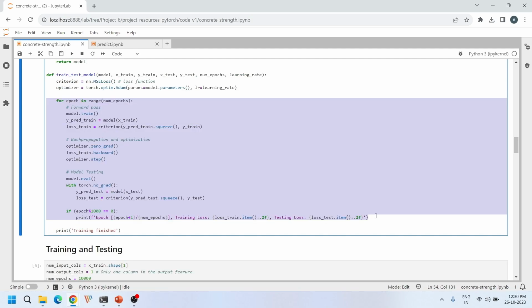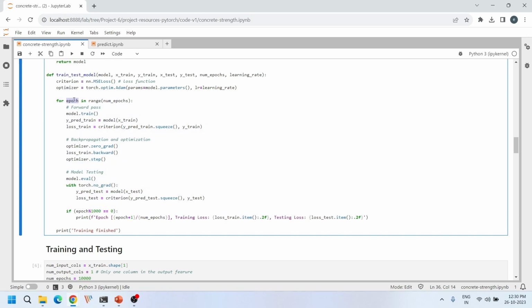Next, we define the main training and testing loop of this neural network. In this, generally we call iterations epochs in neural network terminology. An epoch is a complete pass through the entire training data set. In other words, it is one full cycle during which the model sees and learns from all the training data. After each epoch, the model has been exposed to the entire data set and its parameters have been updated based on the gradients computed from the entire data set.